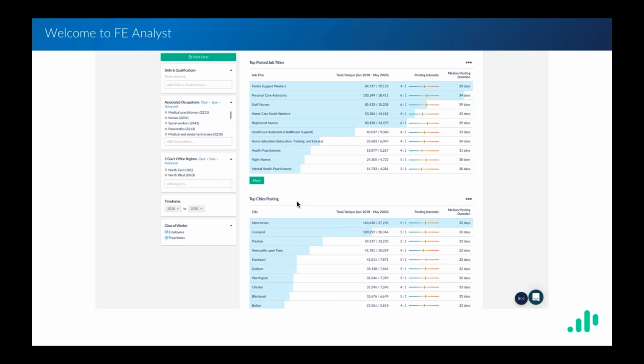Are you in the right area in terms of overall job demand? Are you working with the employers that are recruiting those jobs? Are you working in the locations where workers are going to be needed for those jobs?